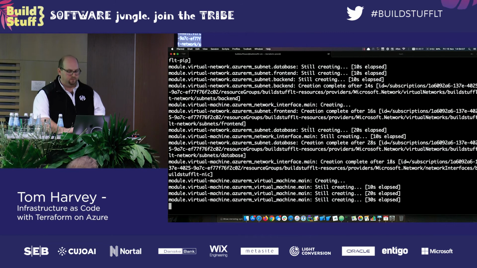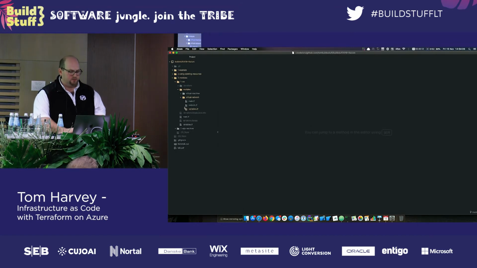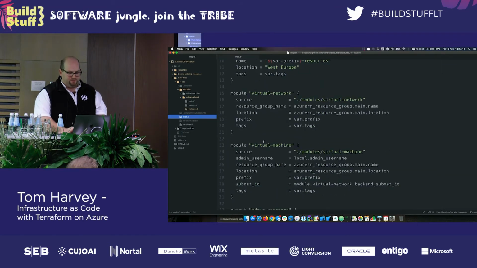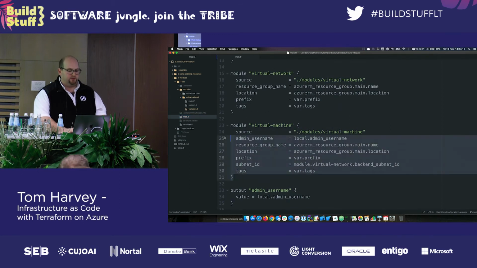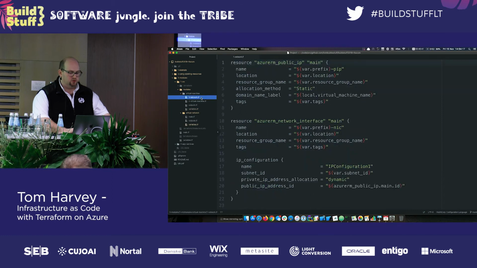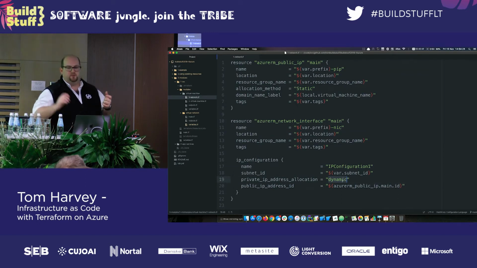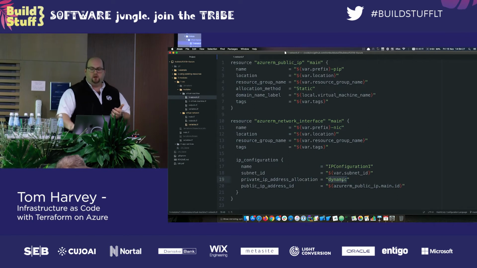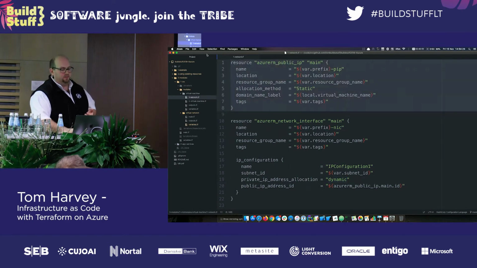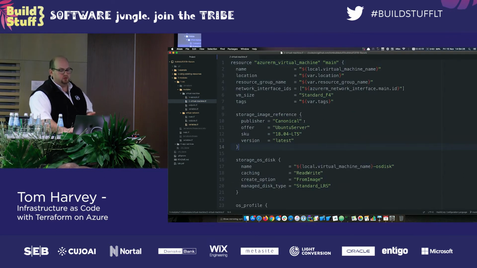Okay. That's going and creating it. Awesome. But yeah, as I say, we're threading this through. So we pass the subnet in to the virtual machine module. And yeah, we're going to set up a dynamic private IP, sorry. So say just pick an IP address from the subnet, that's fine. We're going to give it a public IP address so we can SSH in. And then create a virtual machine running Ubuntu.